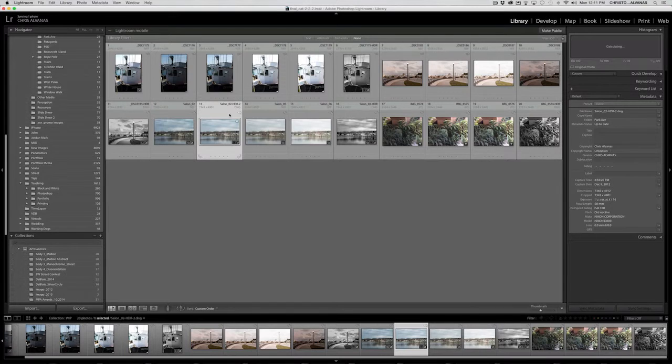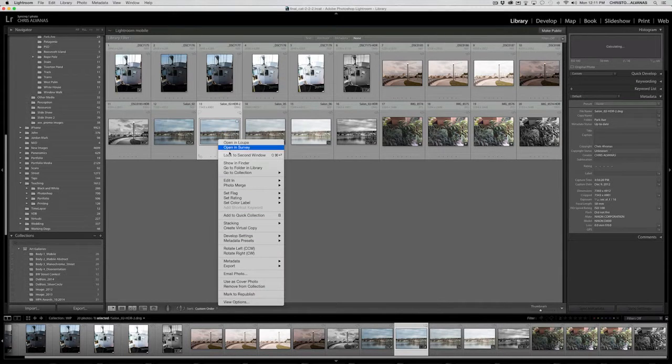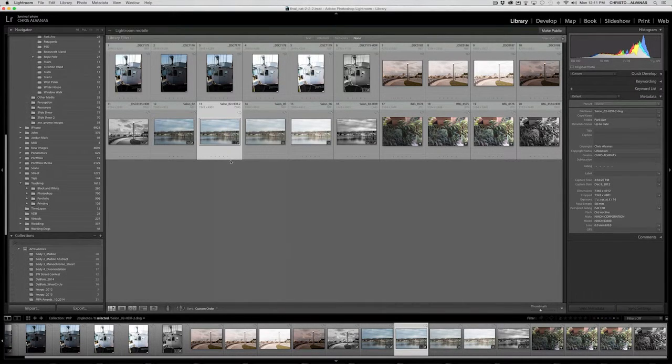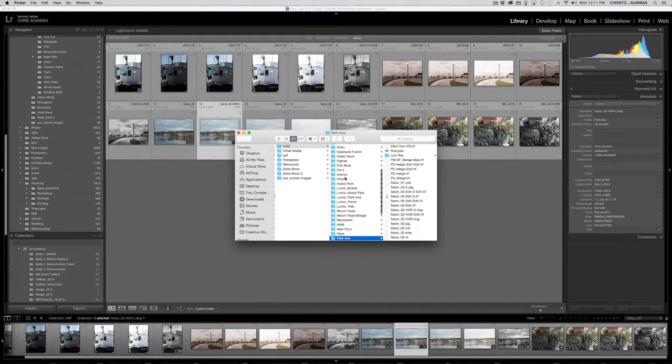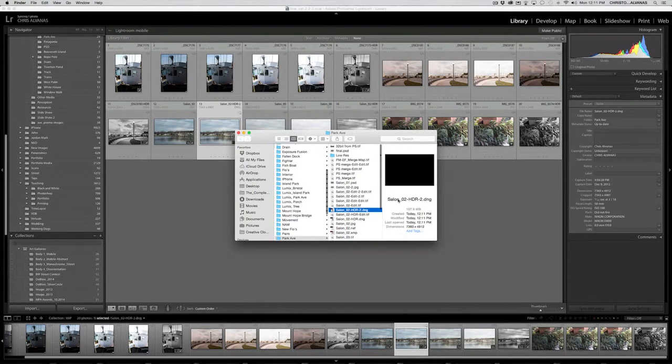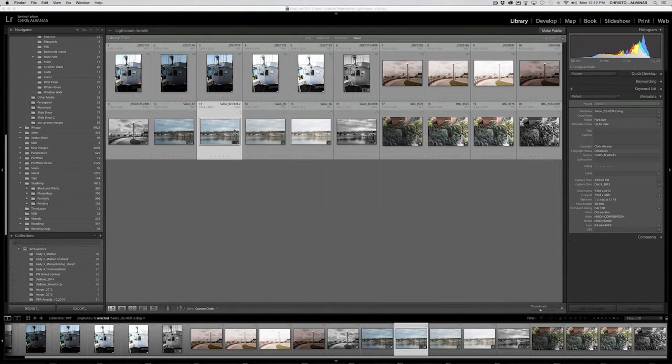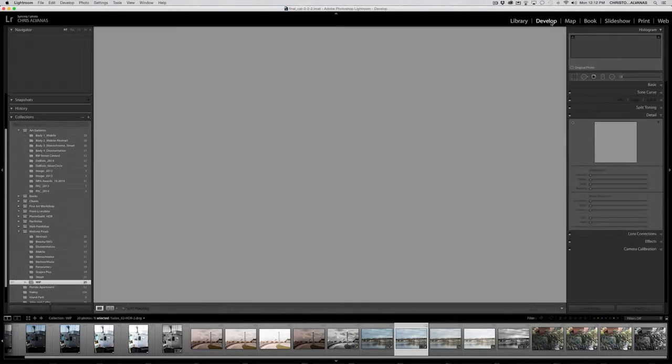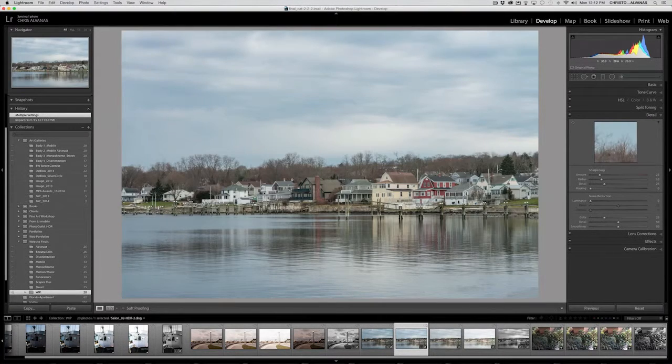So now we can right click on this, go to show in Finder, and look at how large this image is. It's 107 megabytes, 108 megabytes basically. So it did increase file size quite dramatically. So let's go to the develop module, and we can process this as we would normally here.